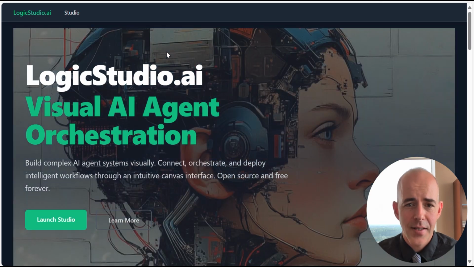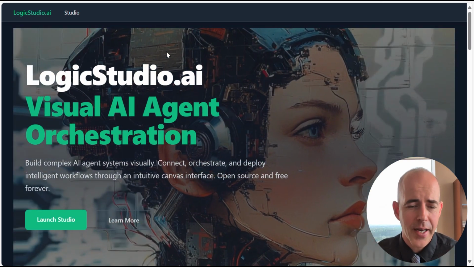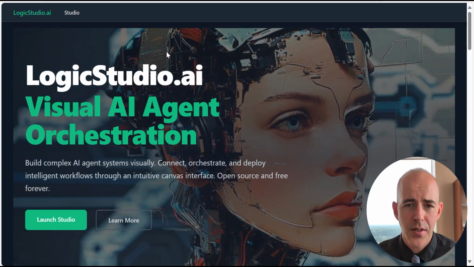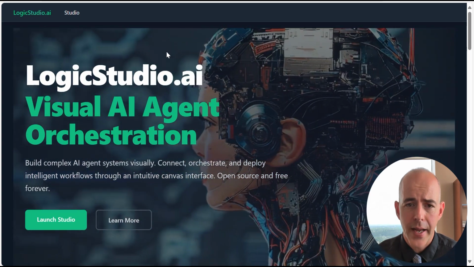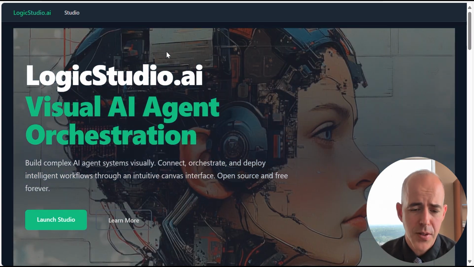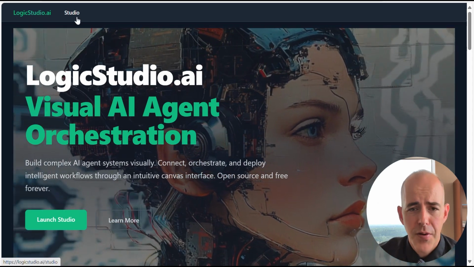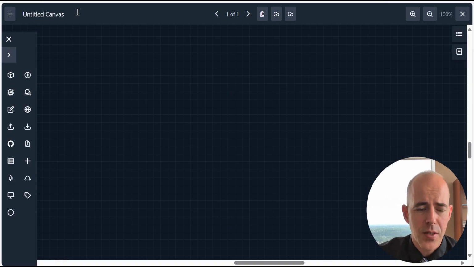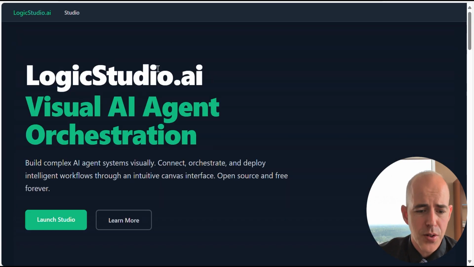Let's have a look at LogicStudio.ai. This is one of the first open source tools that we built for AI usage, and it's probably the first one that Alberta actually released fully open source. So we're really happy with this one. We get a lot of usage out of it ourselves. It's a pretty cool tool.